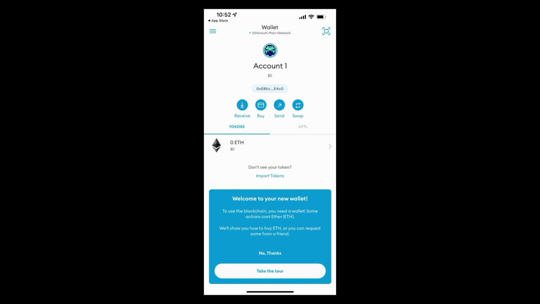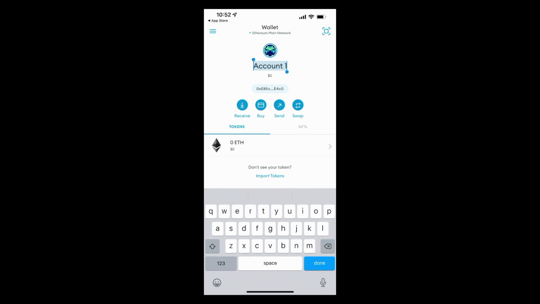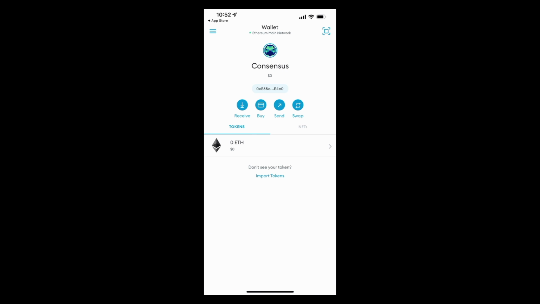So the first thing I'm going to do is change this Account 1 here, and I'm just going to say no thanks. And so Account 1 here, I'm just going to change this to Consensus. That way I know right away that this wallet is going to be used for my Consensus dealings using Desk and so forth.